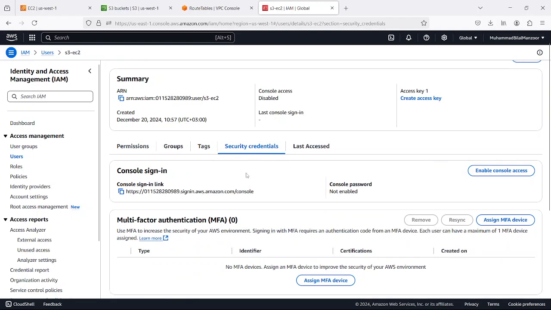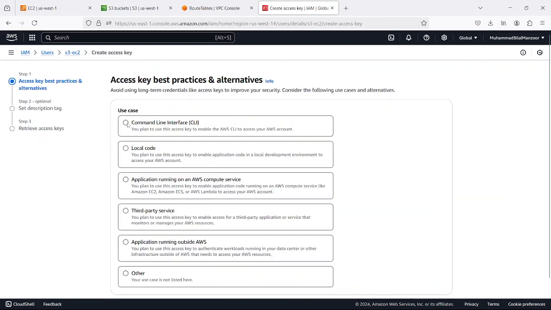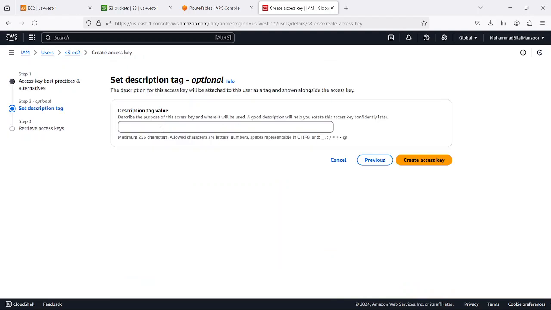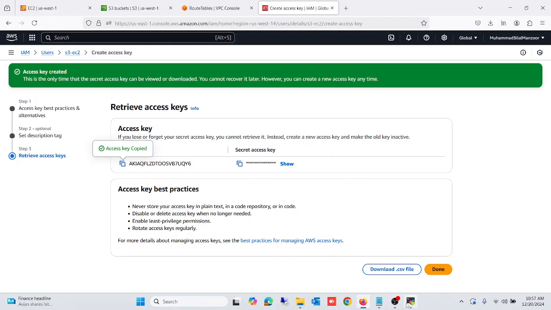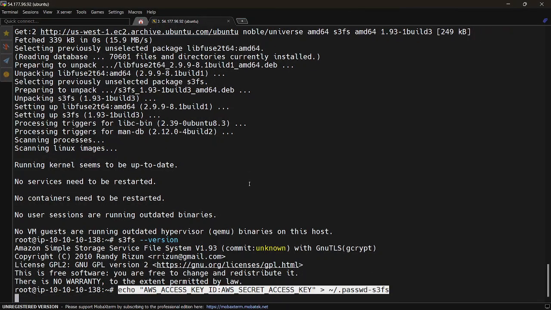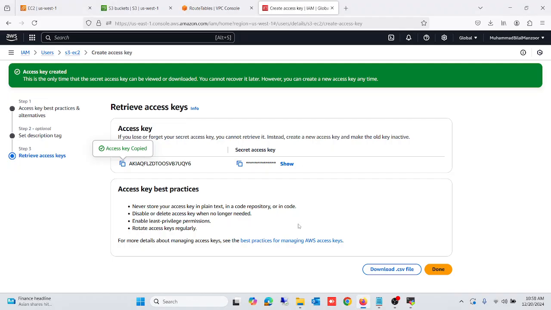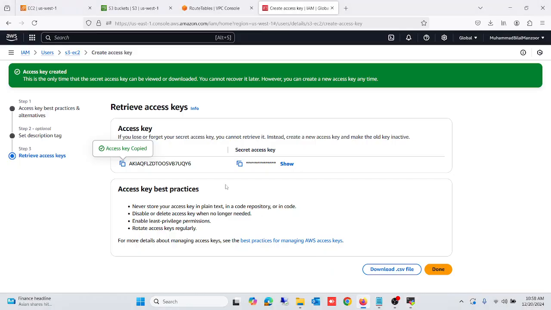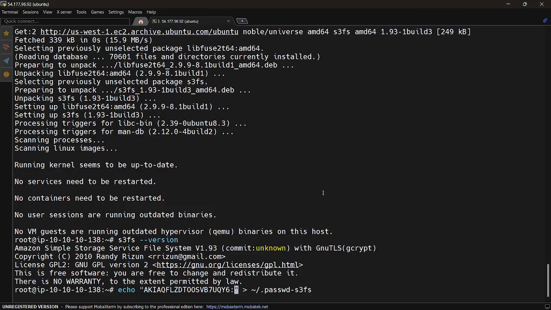Go to security credentials, create access key. I want to use it the same way you can use the command line CLI. Next, understand, and create access key. This is the access key. Here I will just copy paste this command in this private EC2 instance, and the access key I will put here, and the secret access key just after the colon, and it will be inside this file.